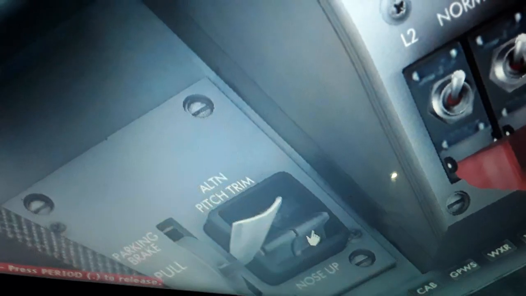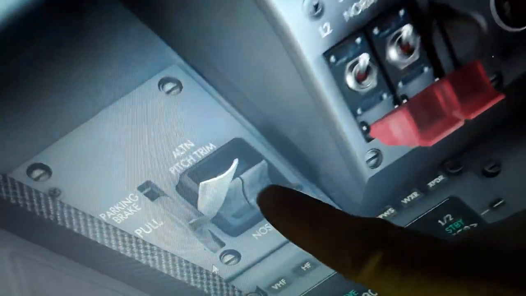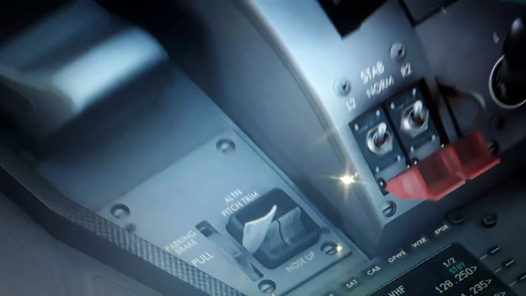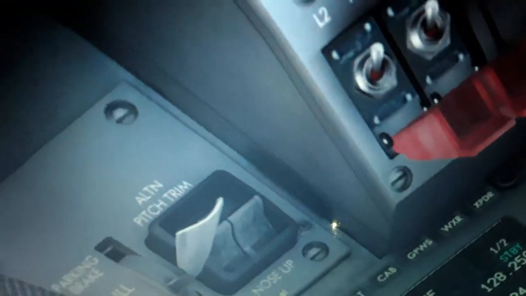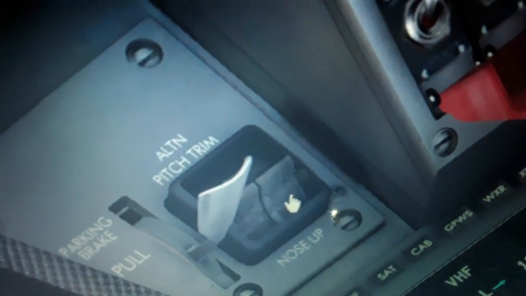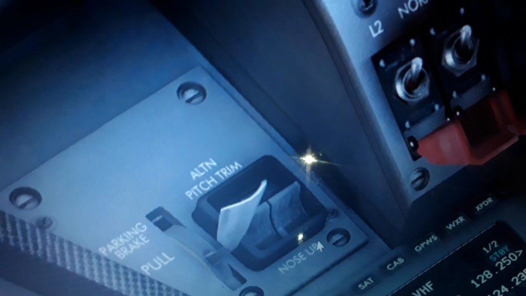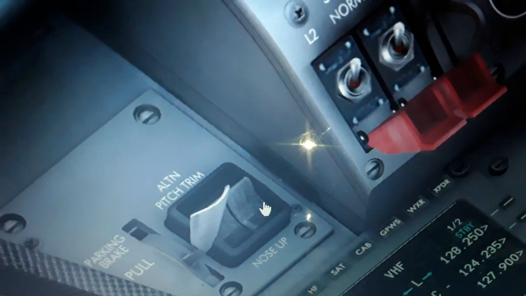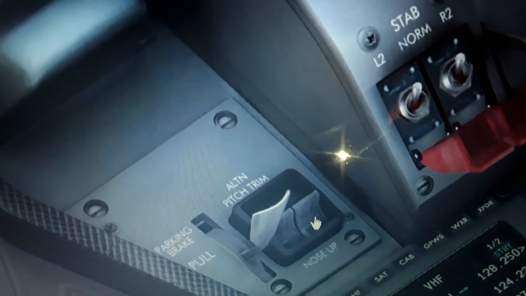So you use the alternate over here if you need alternate pitch trim. Next to that also is a manual trim channel for the horizontal tail of the aircraft as you fly. So you trim the nose of the aircraft up as you fly, you trim the nose of the aircraft down this way. You have the parking brakes also. Over here you have the mouse pad, the flight management computer. I'll show you one by one all the instruments.